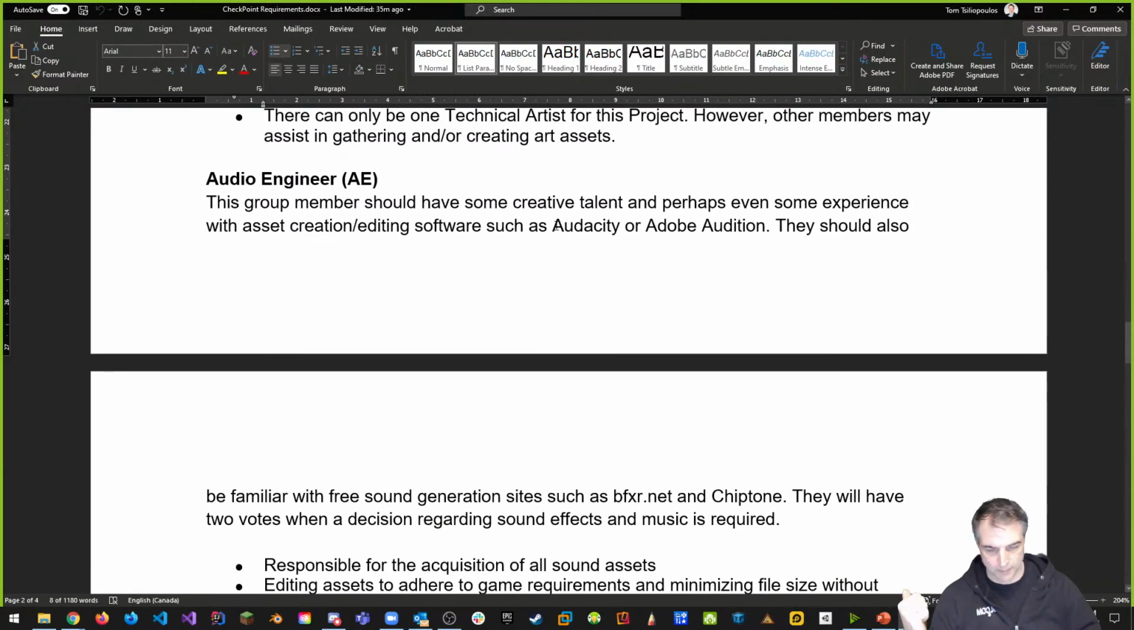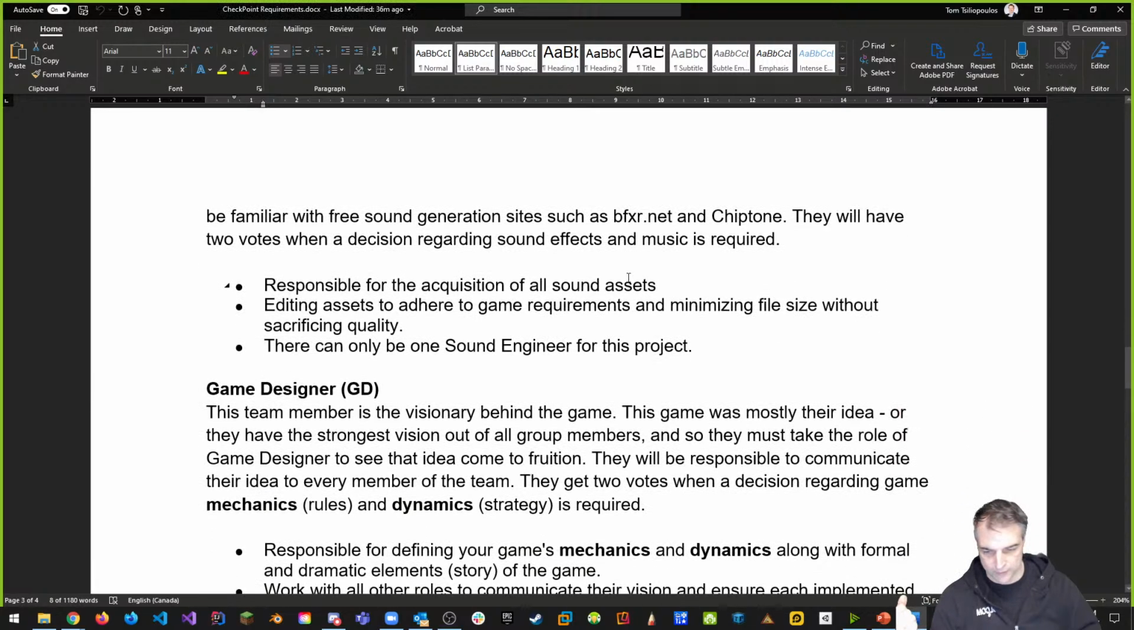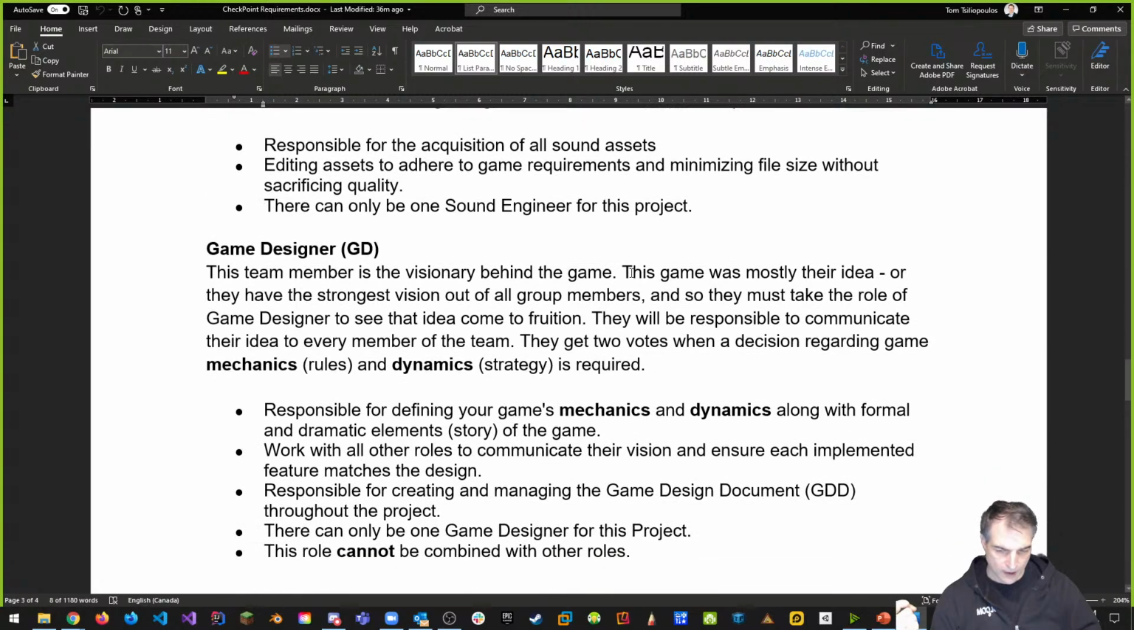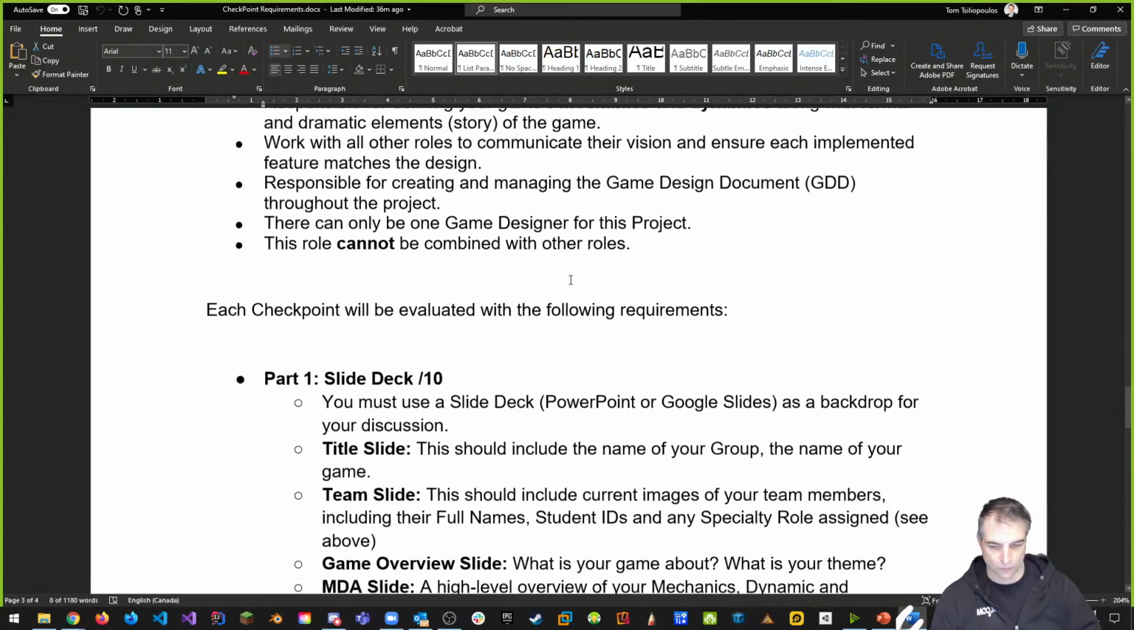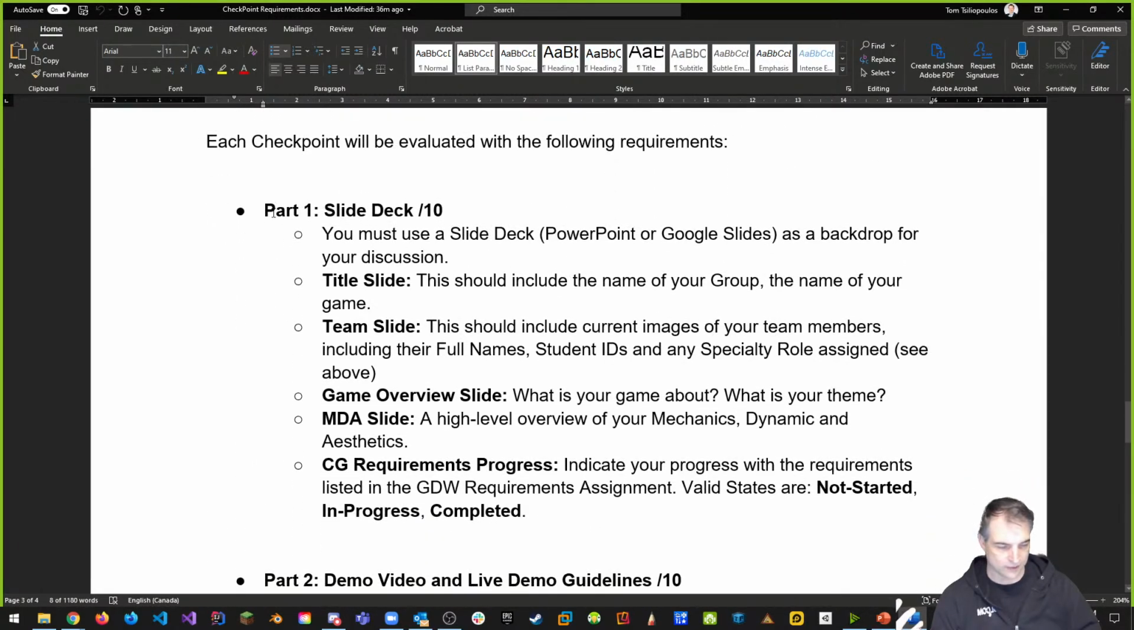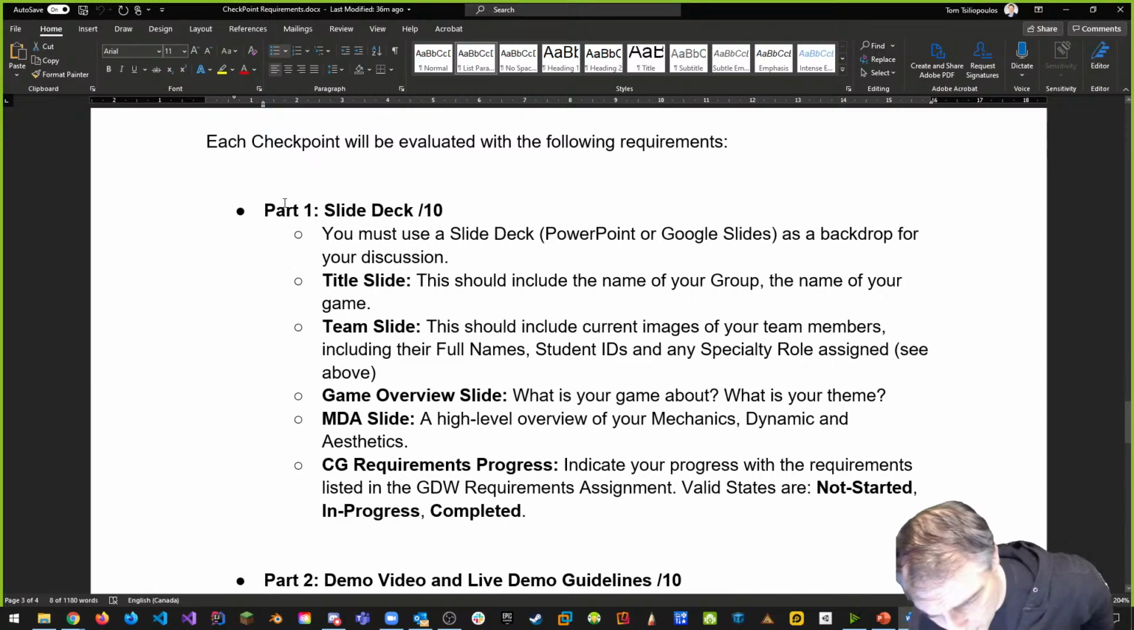Audio engineer, the same. They're not just going to use Audacity and Adobe Audition, but they're going to use other tools that are out there to help them create sounds and music. And then, again, this is another key role, game designer, where they put together the game design document. So again, I know you know all this already. I'm putting it down here because when I talk about my slide deck, these are the requirements now for your CheckPoint. So CheckPoint requirements are like this.